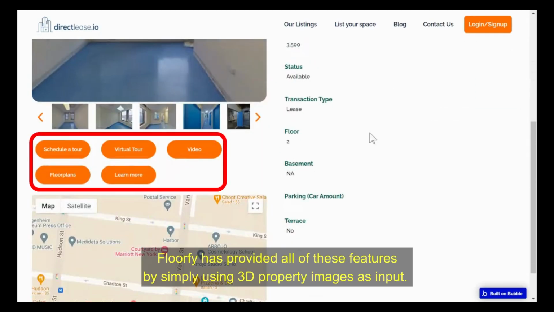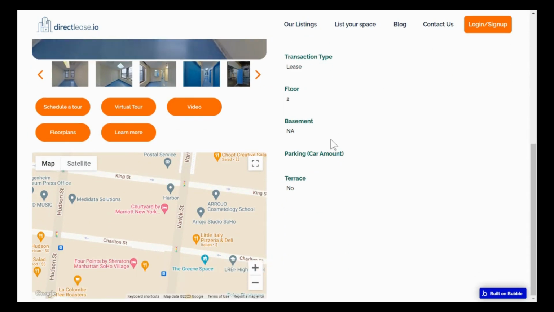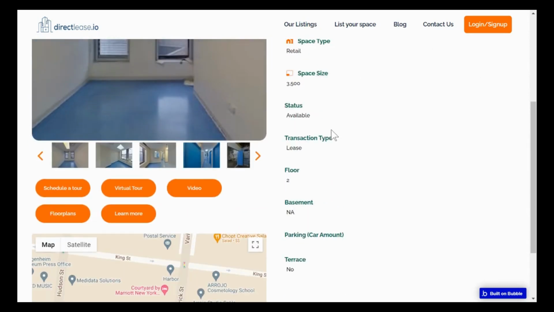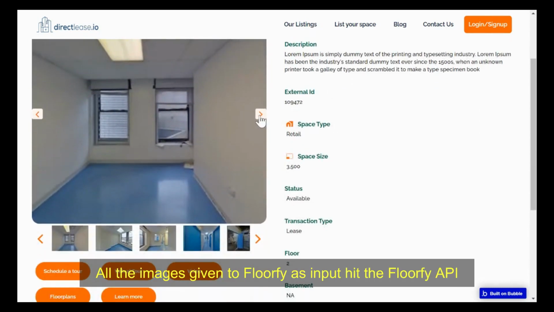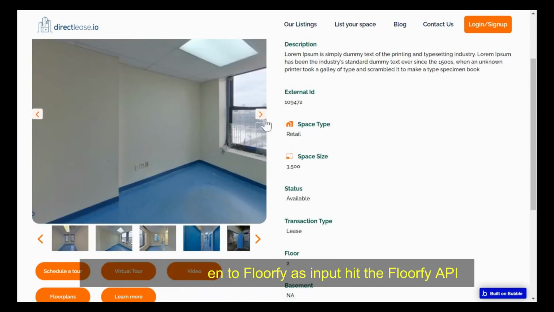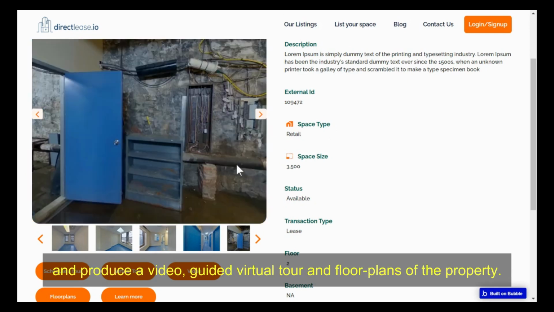Floorfy has provided all of these features by simply using 3D property images as input. All the images given to Floorfy as input hit the Floorfy API and produce a video, guided virtual tour and floor plans of the property.